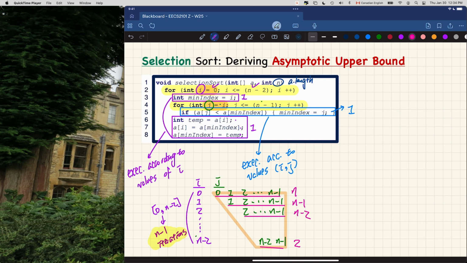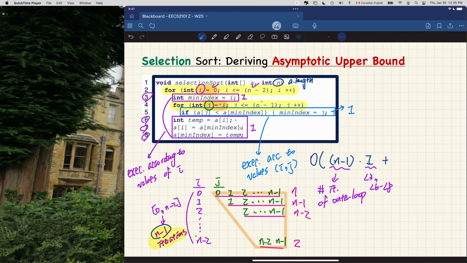It's now going to be big O of, okay, first of all, we know that we got n minus 1 iterations. So I'm going to put n minus 1 over here times 1. I'm going to annotate here. N minus 1 is just about the number of iterations of the outer loop. And the 1 here is really line number 3 and line number 6 to line number 8. And then plus the difficult part here, right? Each one is going to be 1, but how many have we got?